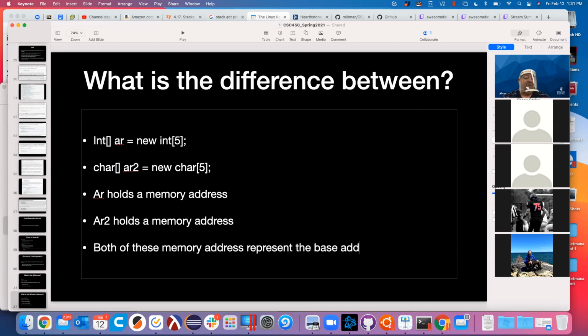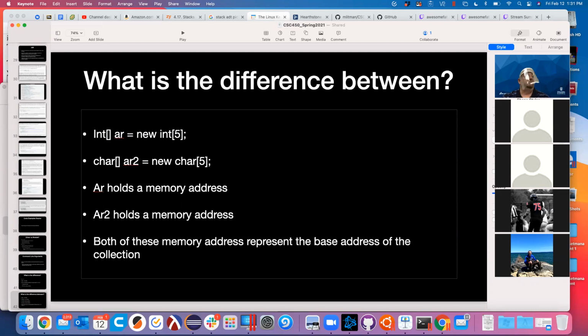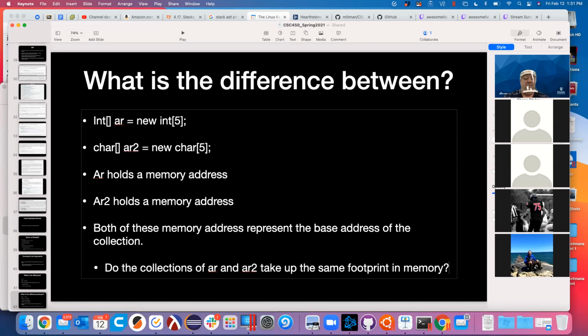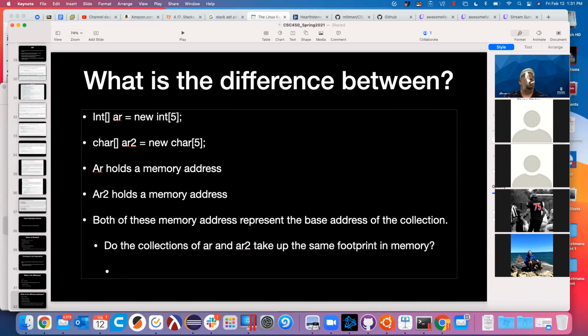represent the base address of the collection. Do the collections of AR and AR2 take up the same footprint in memory? Why? What's different between the footprints in memory? How big is AR? How big is an int?